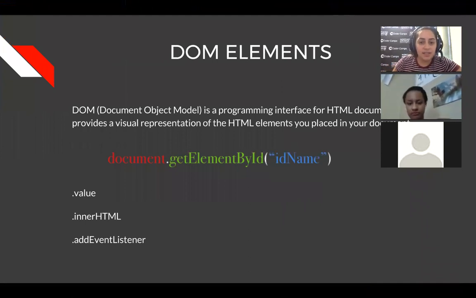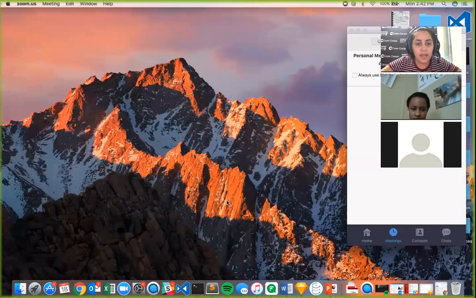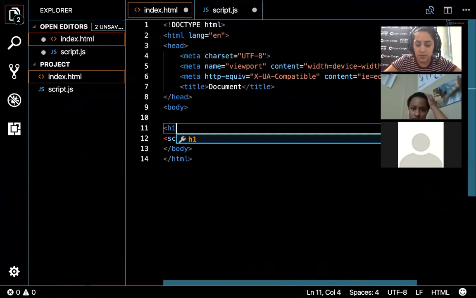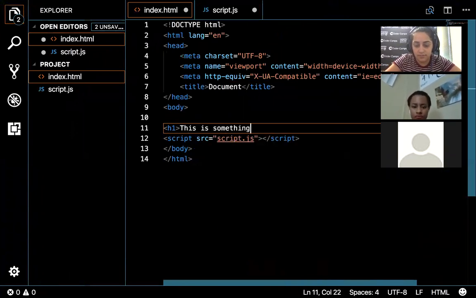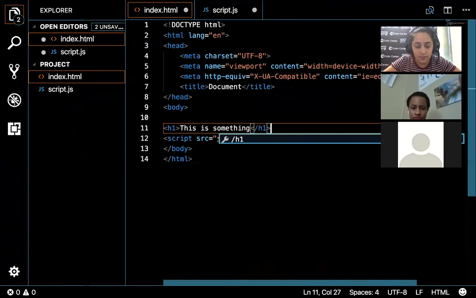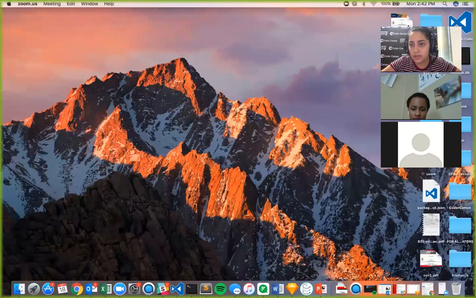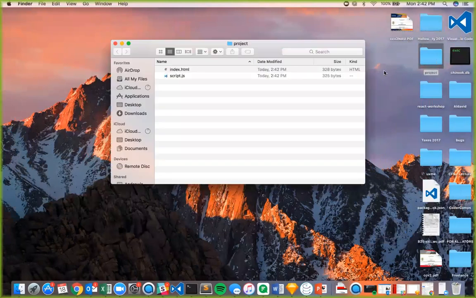Next, we'll go ahead and discuss the DOM, the Document Object Model. It is a programming interface for HTML documents. It essentially provides a visual representation of the HTML elements you placed in your document. So when we write HTML, and I save that, and I open my project app, we see this. This is the DOM. This is the visual representation of our HTML code.